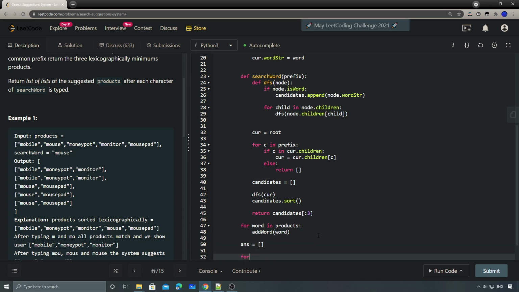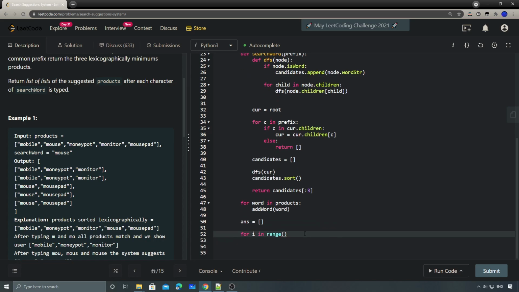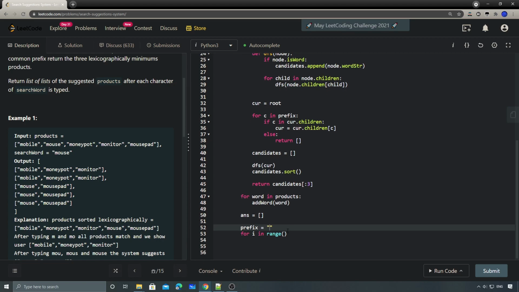And then for each search string, we have this prefix, which starts empty. So for each character C in the search word, prefix plus C, and then we do a search. The result is going to be simply appended, we append the result of this search.